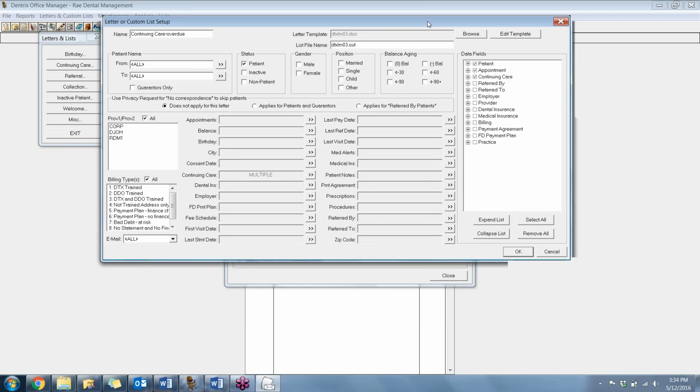If you've ever used any of the Dentrix letter merge, or if you've ever done a patient report by filters, this might look very familiar to you. And so what I want to show you is how you can create a continuing care list through this new list manager, and I absolutely love it.